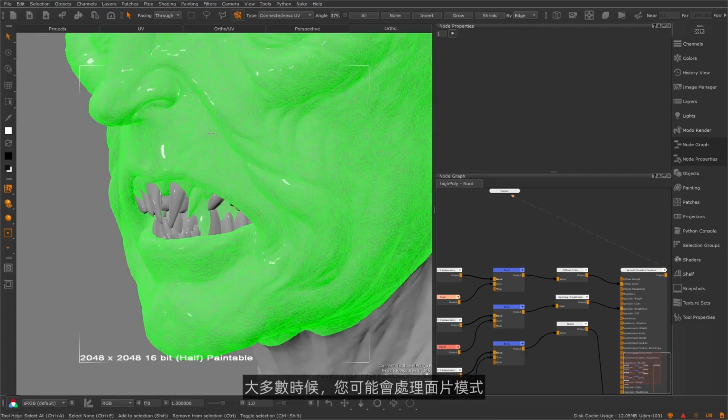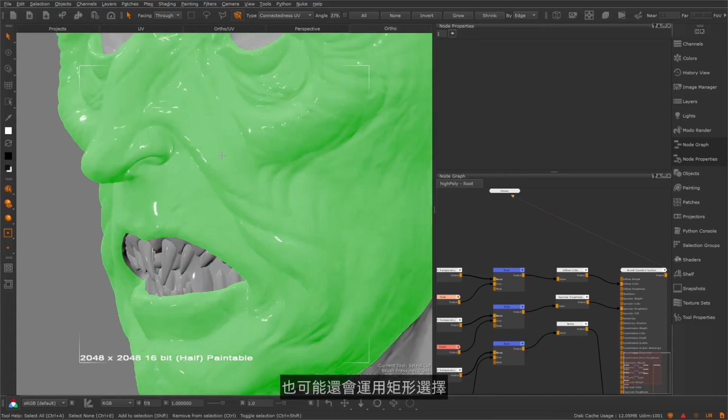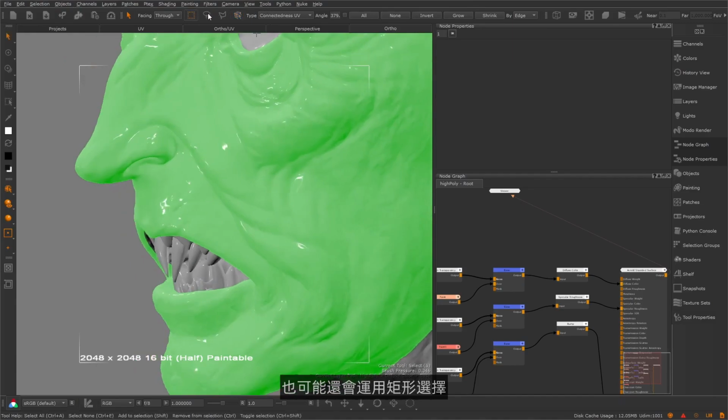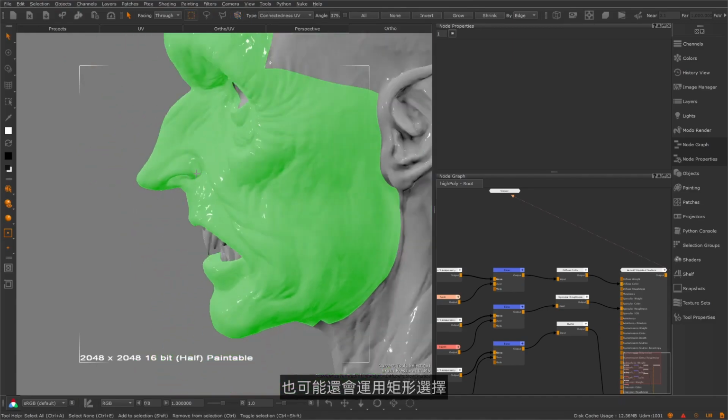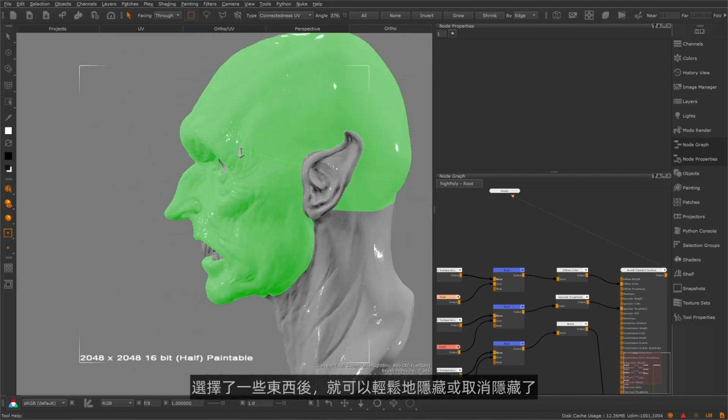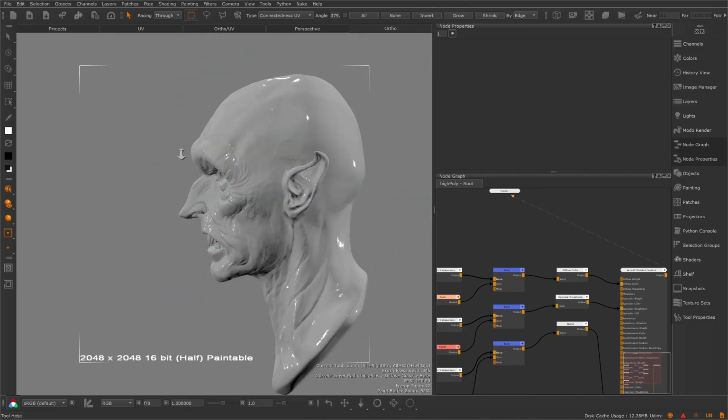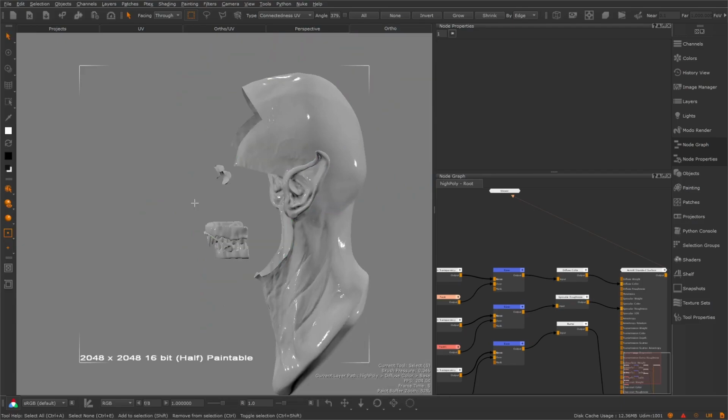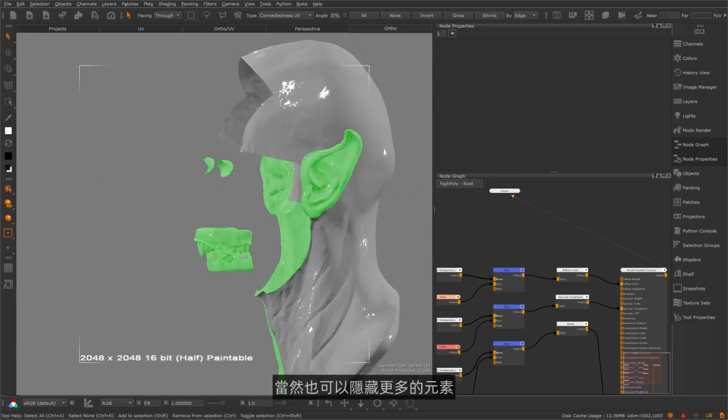Most of the time though, you are probably going to be dealing with the patch mode and you are going to be dealing with probably the square, the rectangular selection. Now you can just select something here and very easily hide something or unhide something. You can hide something with the H key. So now you can just very easily hide this. You can hide additional things.